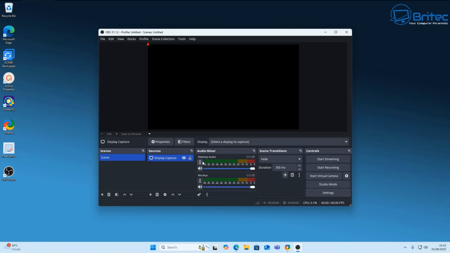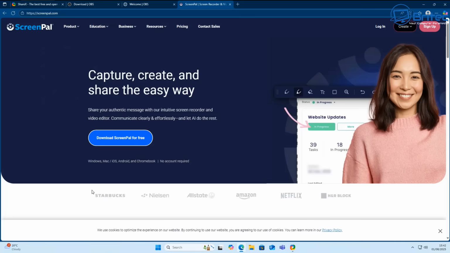So that is OBS Studio. It's 100% free. There's no time limit. There's no watermarks. There's none of that stuff. Let's take a look at ScreenPal. There's another option for you.